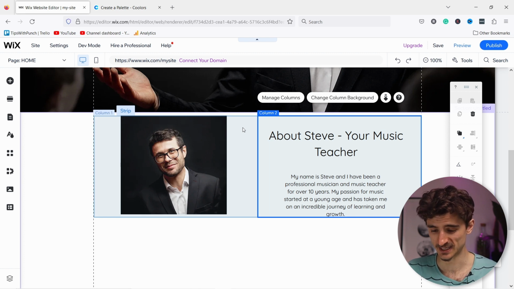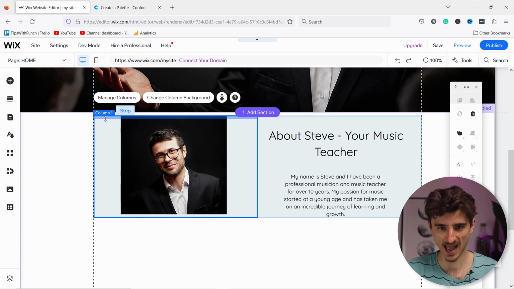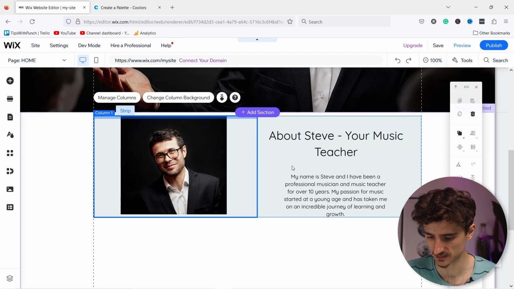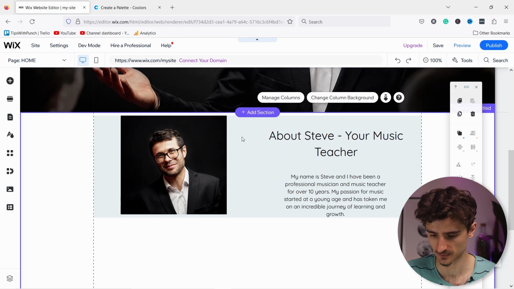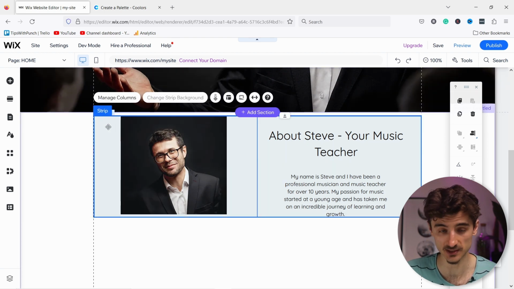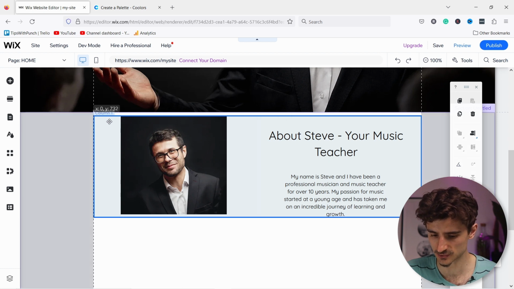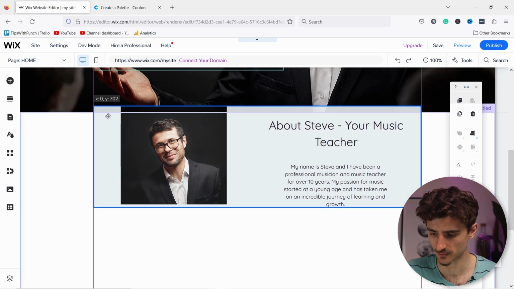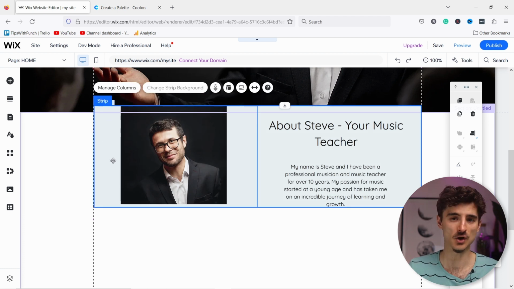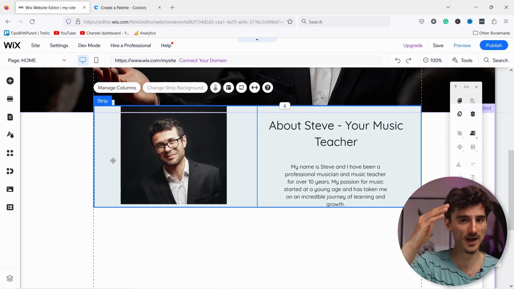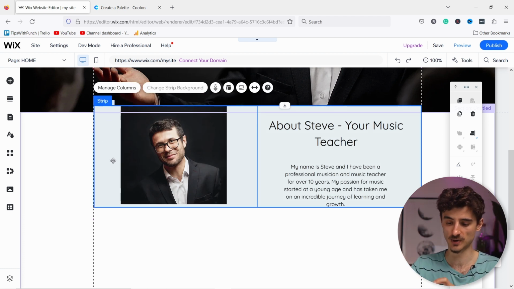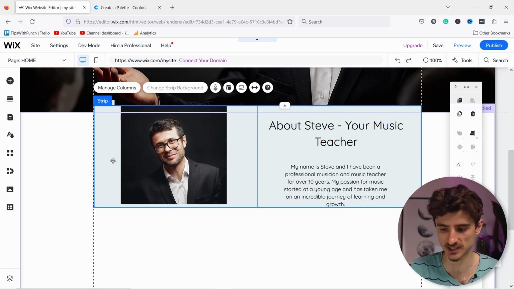Now, this is where it gets super interesting, because we're going to hack a little bit. So I'm going to select this. I need the strip. I need to select the strip. And I just drag it slightly over the previous section like this. Don't go too high up, because if you pull it too high, it will think that you want to drag this whole strip into the previous section.